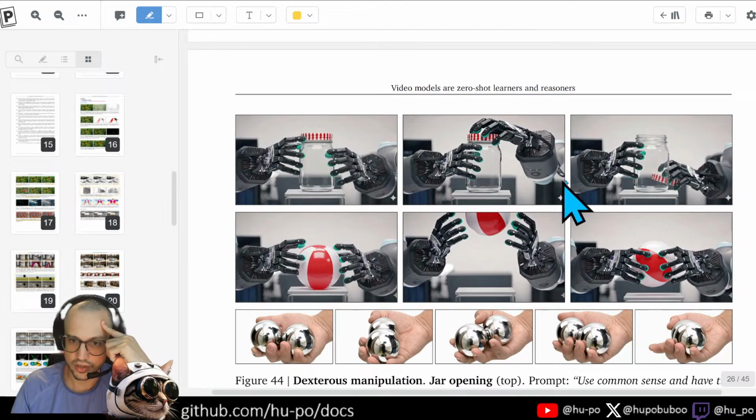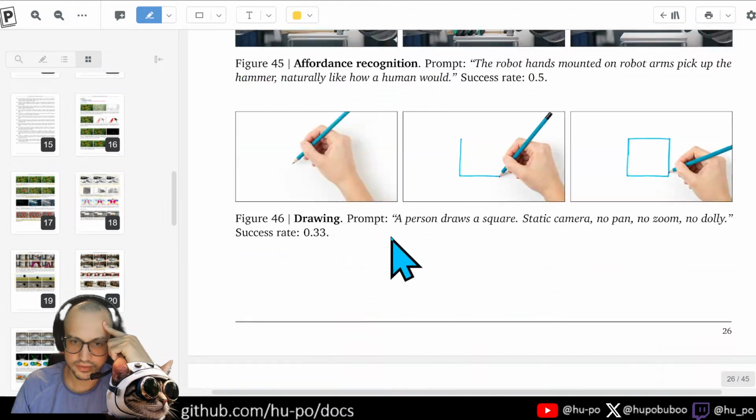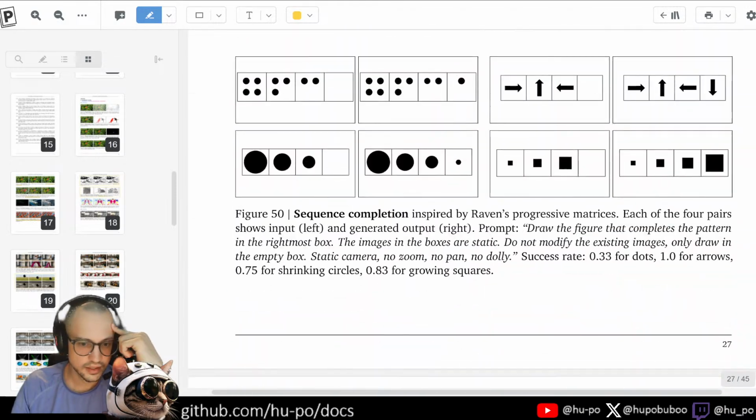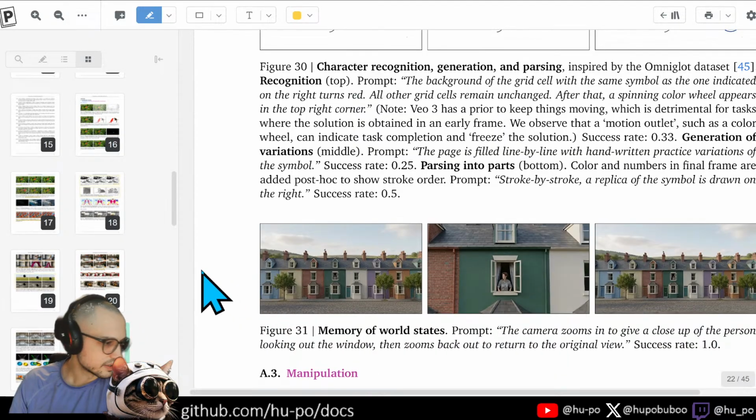This is kind of weird here. The fingers go into the ball. I don't know. I thought it was kind of cool.